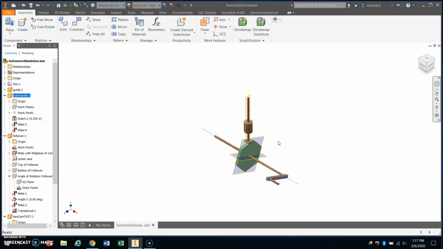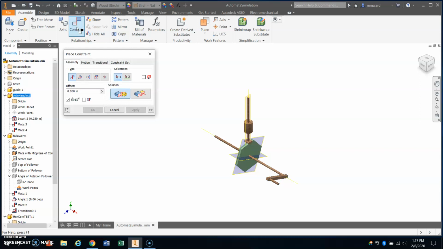Now for the last part of this constraining, we're going to lock this handle in so that we have to apply an angle to get it to turn. So I'm going to come up here, I'm going to go to constrain, I'm going to grab the angle constraint and a directed angle. Now here's where you have to be really careful that you're selecting the right thing. If you select the wrong thing, you're going to get an error.